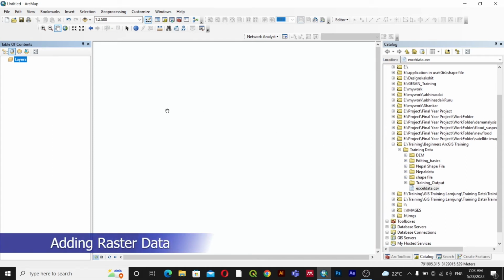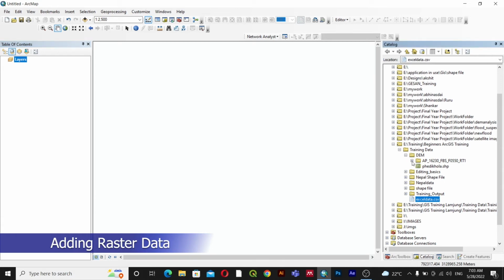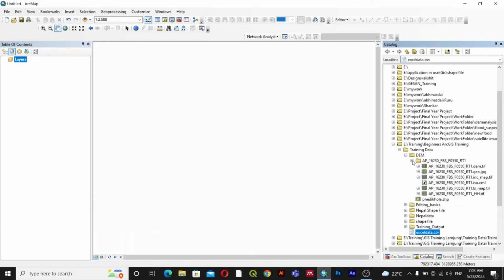Before going to raster data format you need DEM data, that I have given in the training data samples. So you can go with Fedicola. Inside the Fedicola you have AP16230 BBS FPS .dem.tif. This TIF is the file format of raster data. So you need TIF data for raster data analysis. You can't do raster data analysis with vector data format.